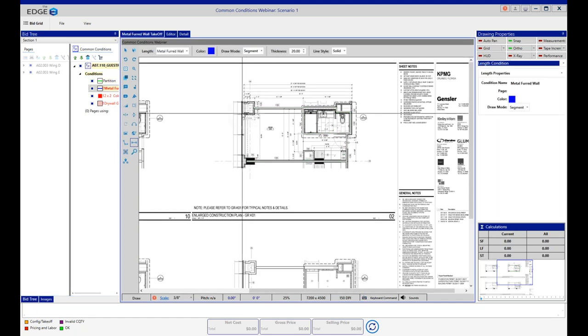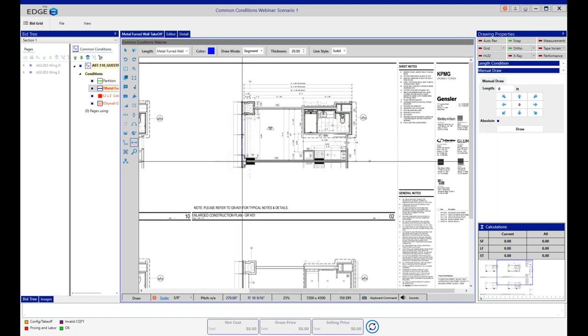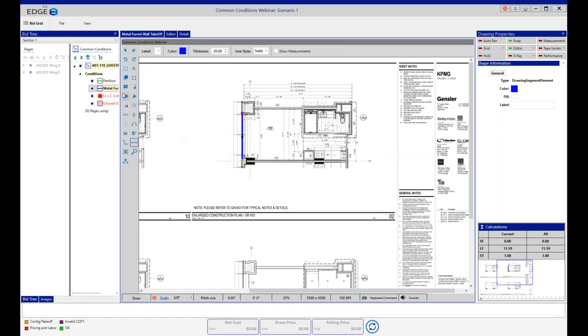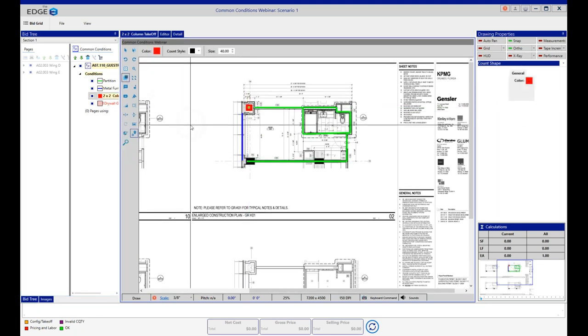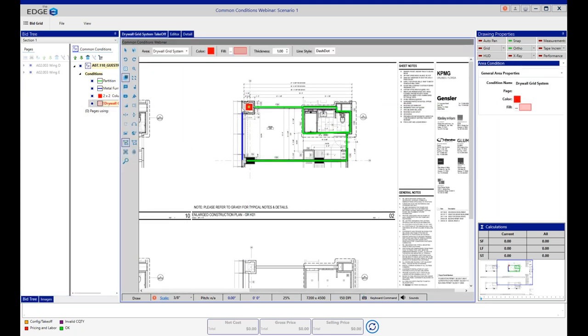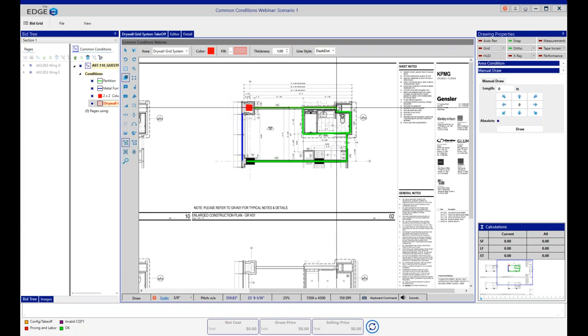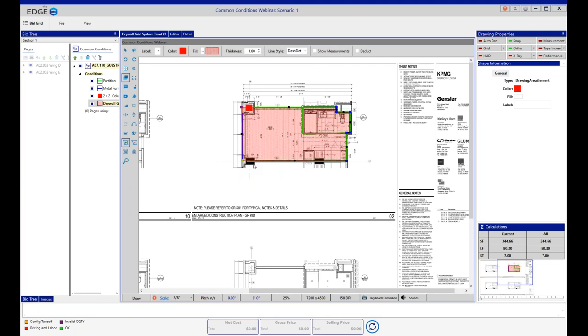Now we'll say that this part is a furred wall. Then we'll go ahead and add that column in here. And last but not least, I'll go ahead and add my ceiling in here. And there we go. Now I've got my common condition completely measured.